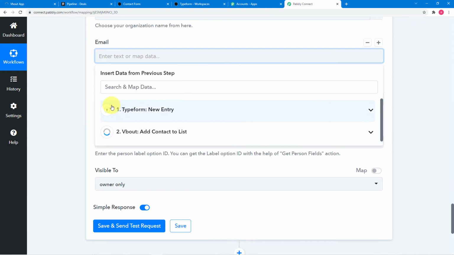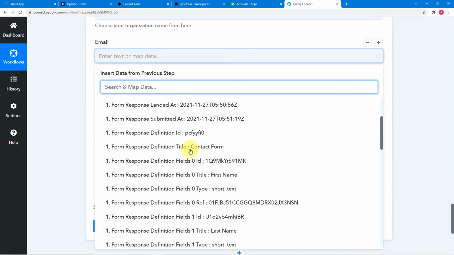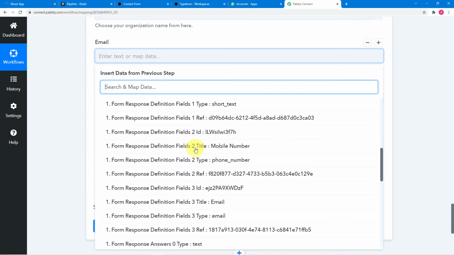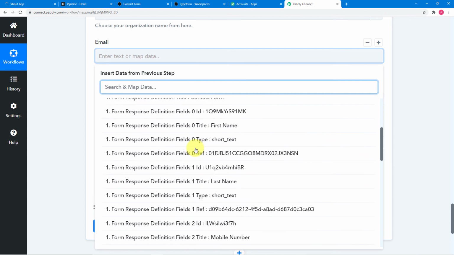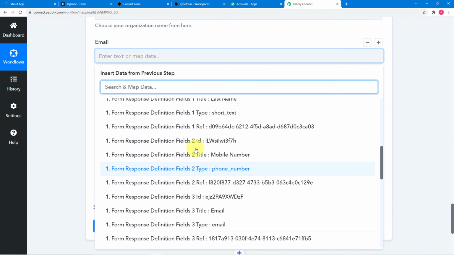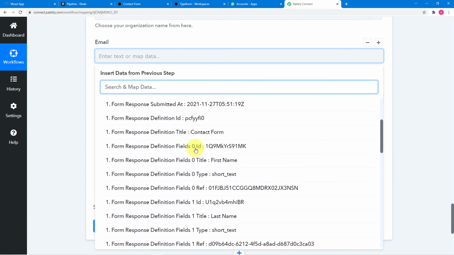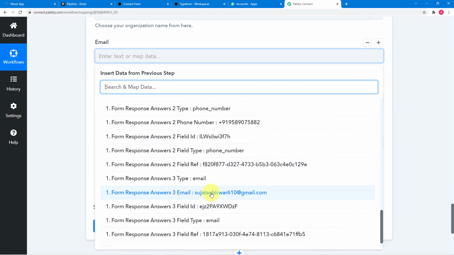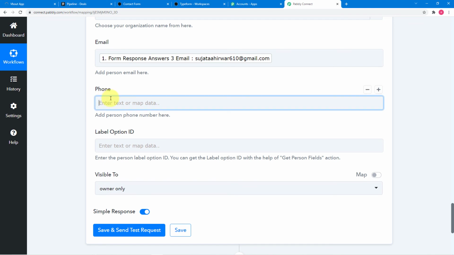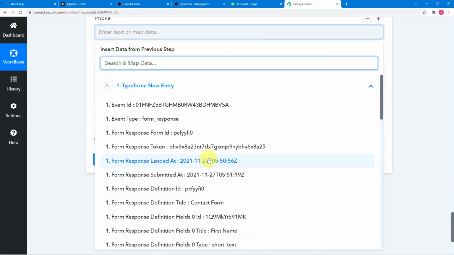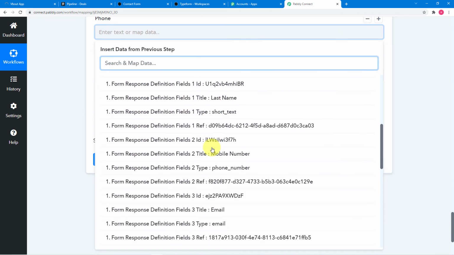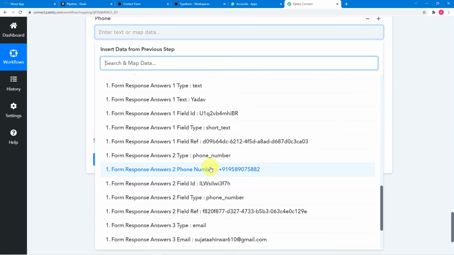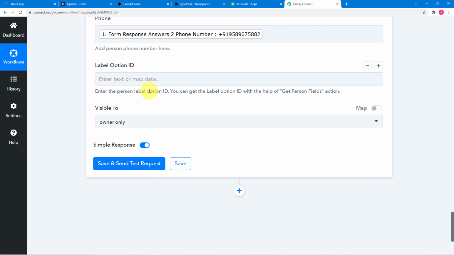And in the email, let me map the email from the Typeform. So we have the email here. Okay. Where is it? So this is the email. I'm mapping it. And the phone number also from the same place. So this is the phone number.